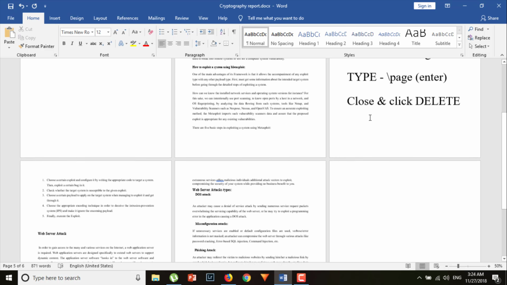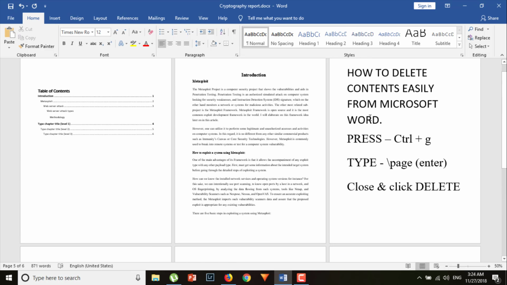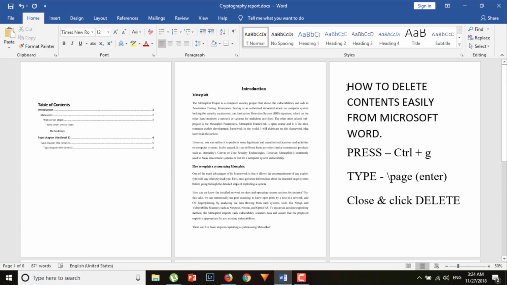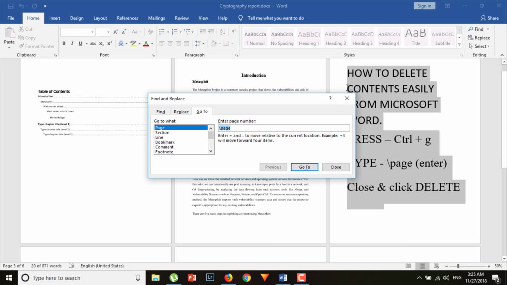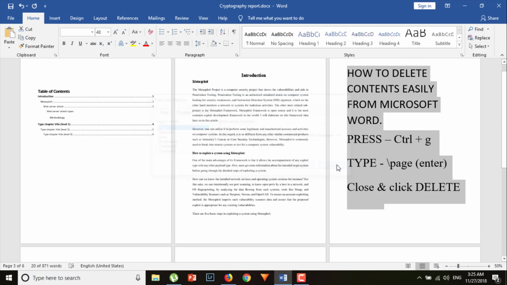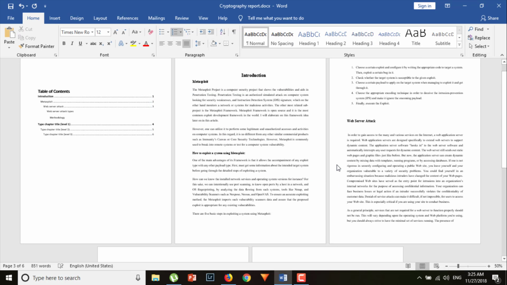Now suppose you want to delete this page number 3, right? Then the way number 2: press Ctrl+G and type backslash page and press enter. Now close it and press the delete button. Now the page number 3 is deleted.